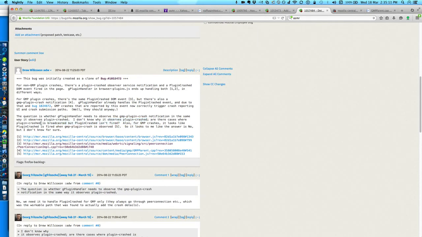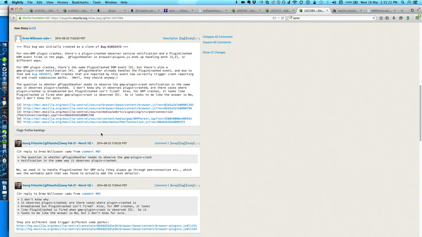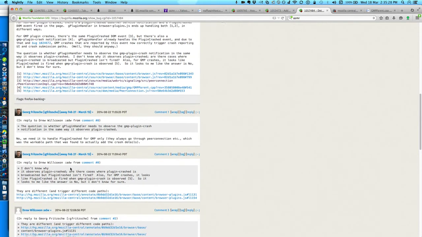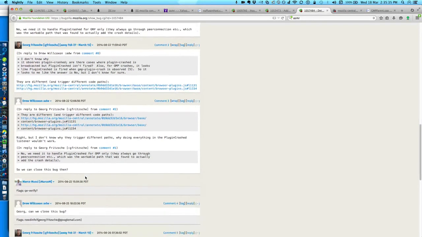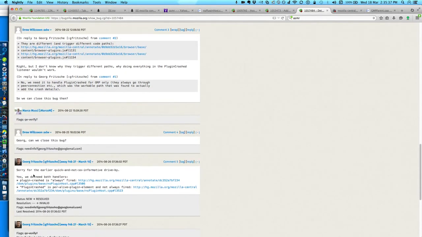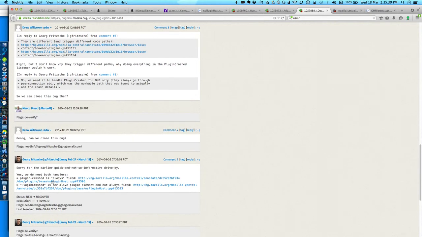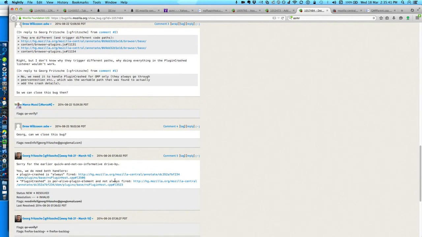I think I know that answer. I think the answer to this question is in the case where we automatically send crash reports for plugins. That's what this observer notification does. No, we need to handle plugin crash for GMP only. They always go through peer connection, etc., which was the workable path that was found to actually add the crash details. Different code paths, right, but I don't know why they trigger different paths. Why wouldn't doing everything in the plugin crash listener work? So close this bug then. Plugin crash is always fired. Plugin crash is per live plugin element and not always fired.